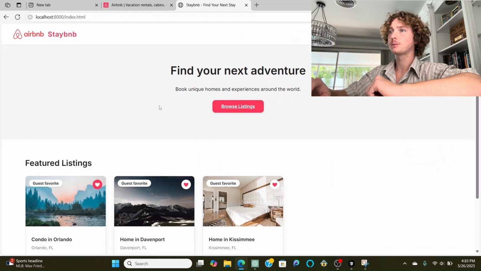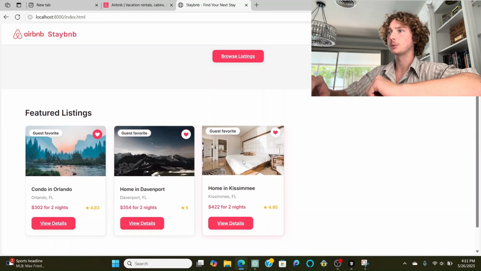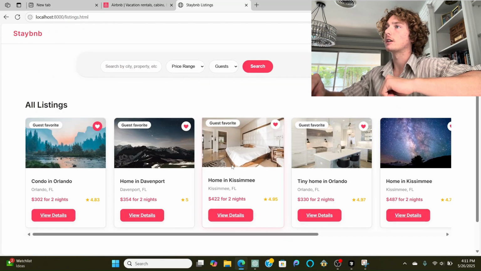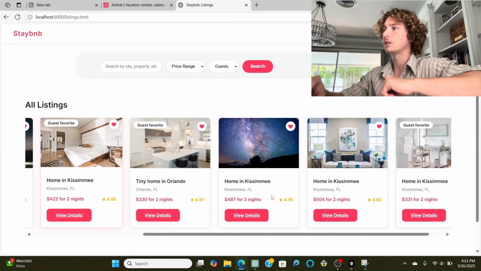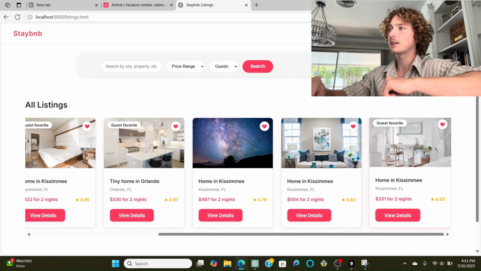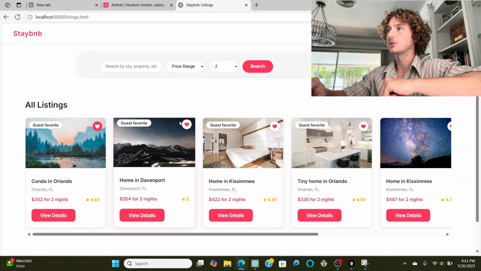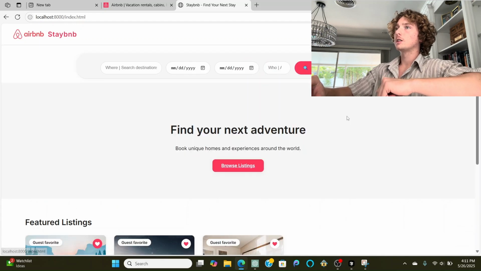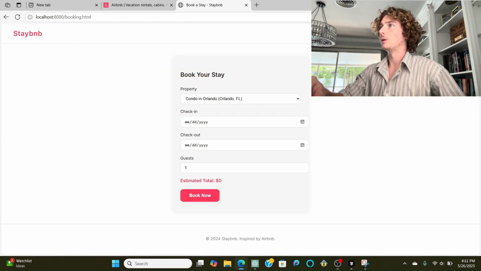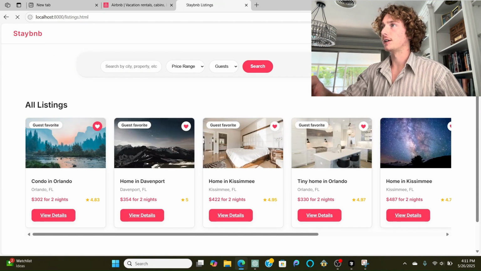So refresh, and look at that. It's thrown in some pictures and stuff, so that's nice. And if we click browse listings, look at that, pretty cool. So it's just created something kind of basic. That's filters and everything. It's pretty cool what this can do for you in a couple minutes. You just have to know what questions to ask it.